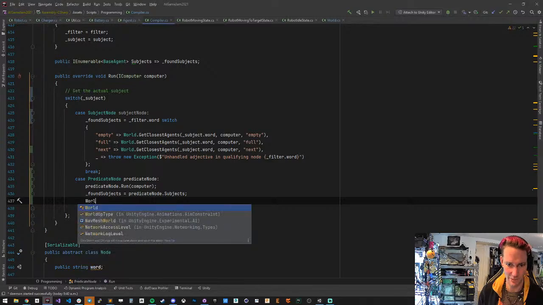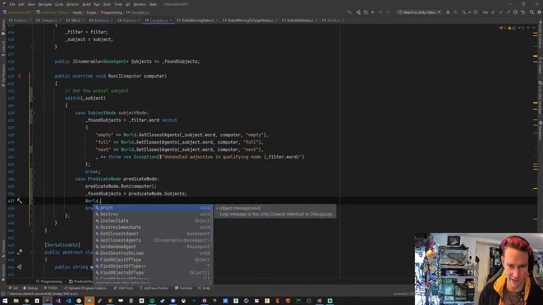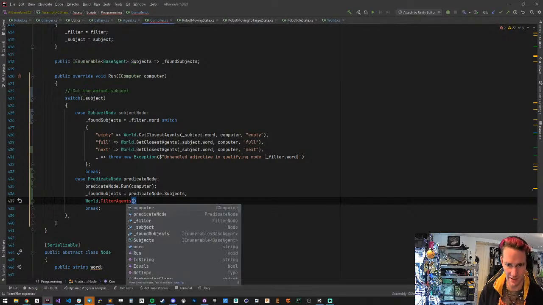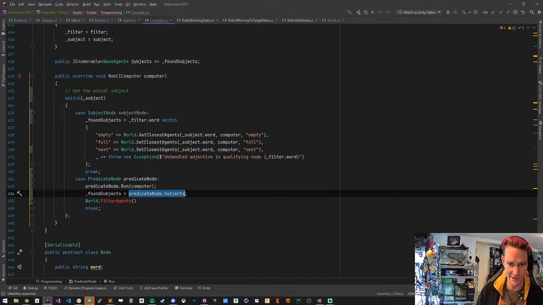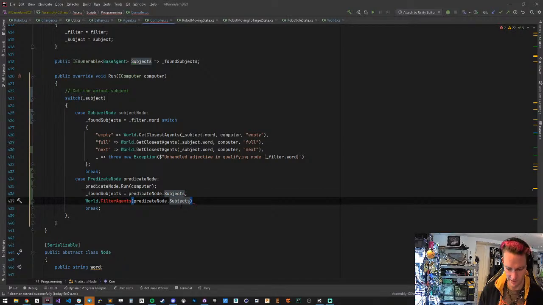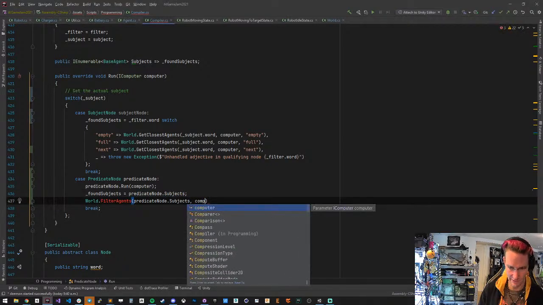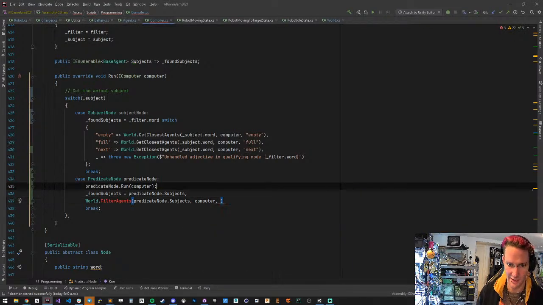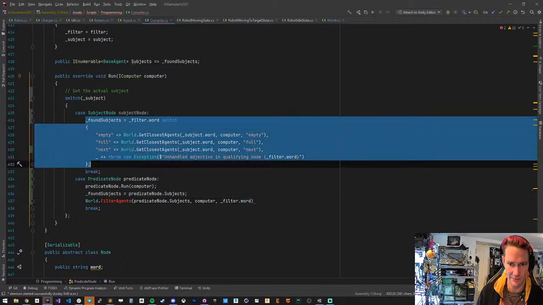And I might as well leverage the world because it's the only one. So it looked like something like a filter agents. It'll take those subjects, give the computer, because it might need it. We'll need it for next at least. And then it takes the filter word. I should probably do this like that.